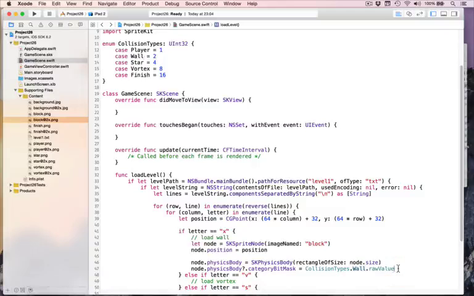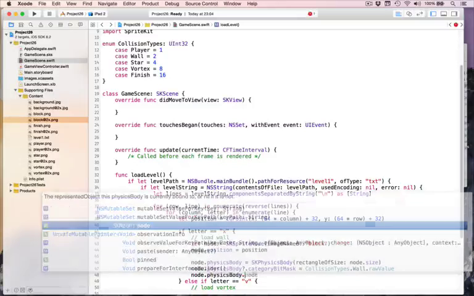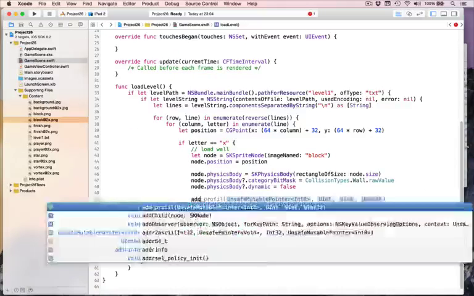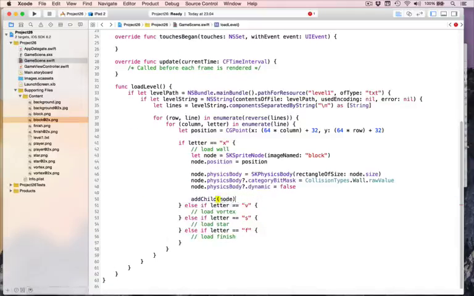We also want to make sure that the walls don't move. When a ball collides into them, they don't roll off the screen, they stay where they are because they are walls. So we'll say node.physicsBody.isDynamic equals false. Do not move ever. Finally, addChild(node), like that.